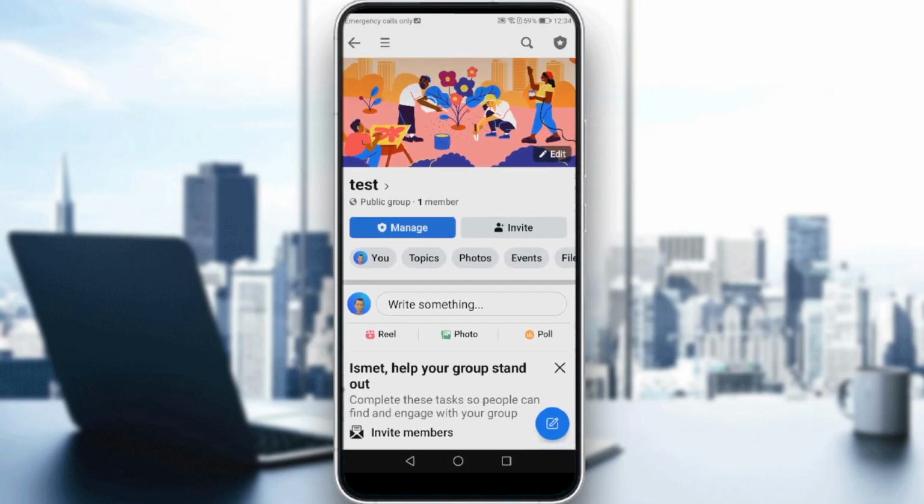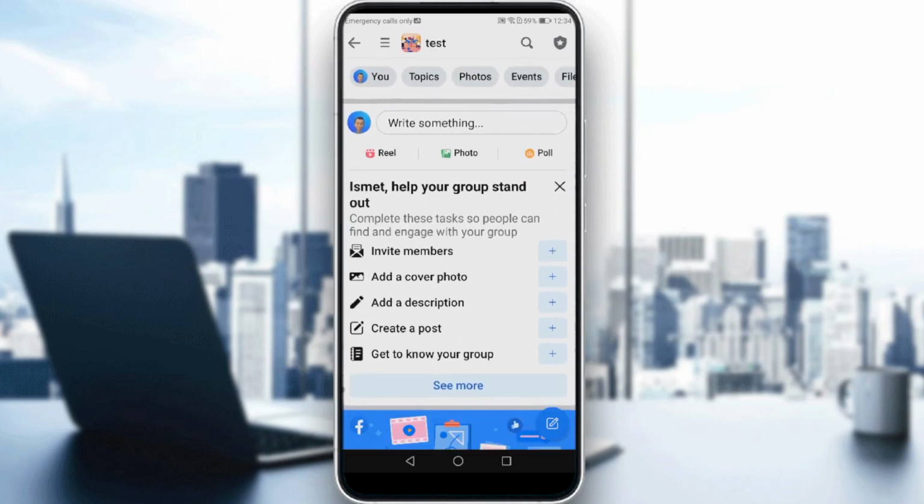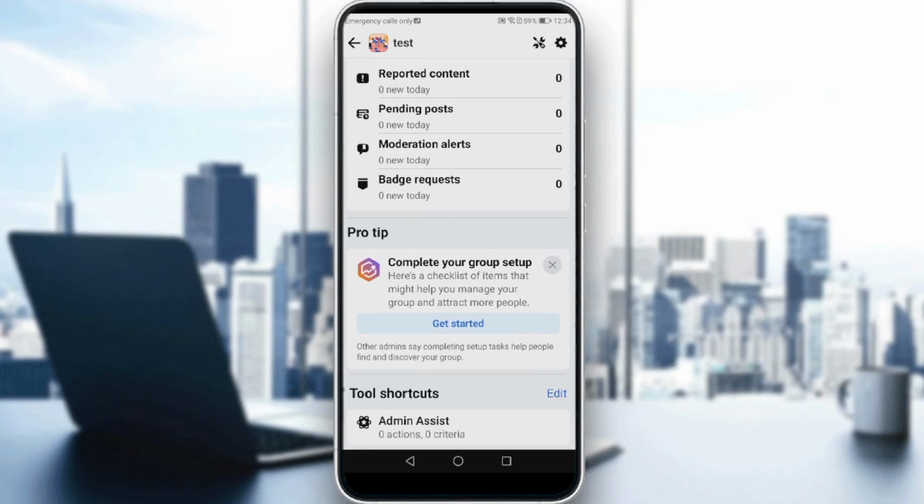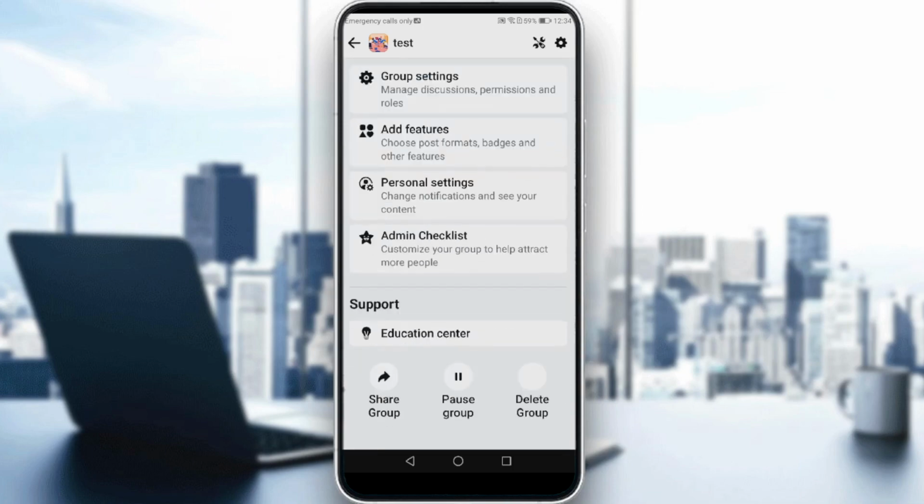So how can I actually delete that? It's simply by going and clicking at manage. Then here, as you can see, if I scroll down to the bottom, I have here the option of delete group.